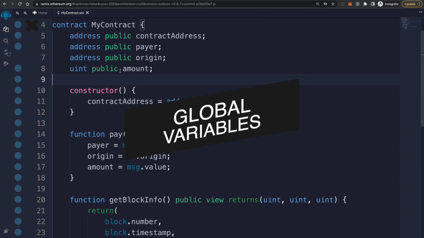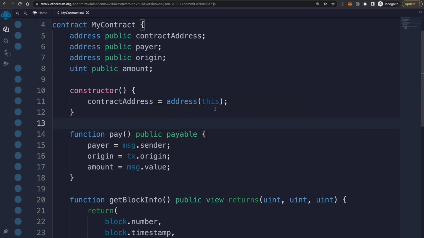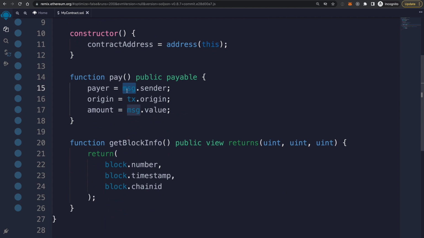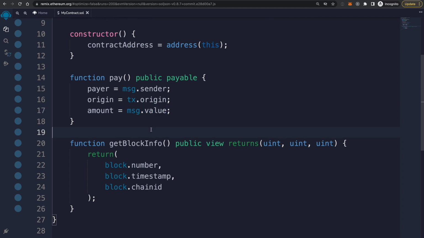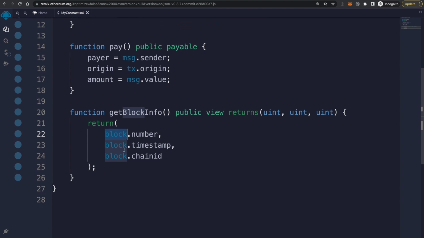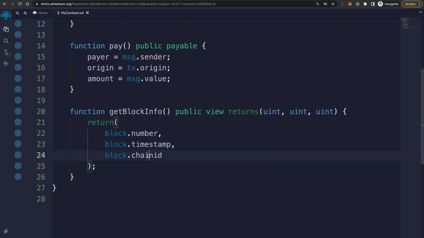Likewise, there's a few more variables you should know about in Solidity. These are global variables, which are available inside of any smart contract. So some examples are this, which corresponds to the address of the current smart contract that you're coding against. Message, which has a few more values attached to it, like sender, which is the person calling the function. TX, which is the transaction. You can get the origin of that transaction. Message.value, which is the amount of cryptocurrency sent with that transaction. We also have block, which is the current block on the chain. You can get the number, you can get the timestamp, the chain ID, and many other values as well.